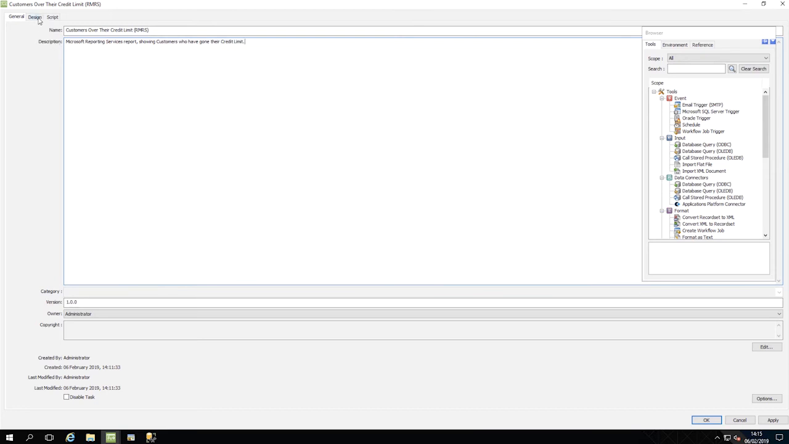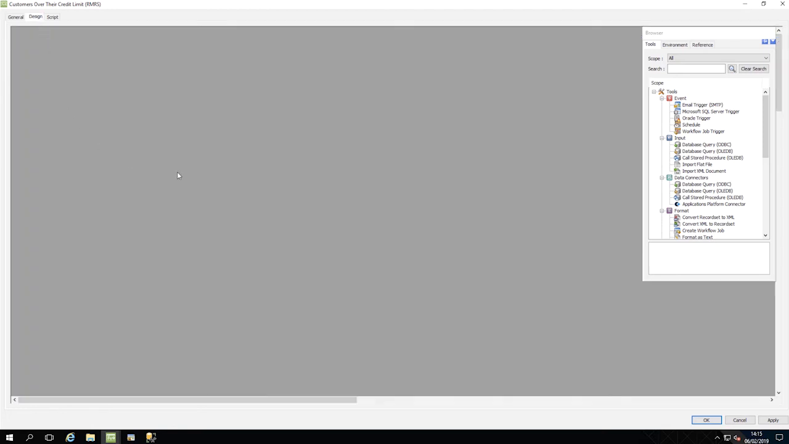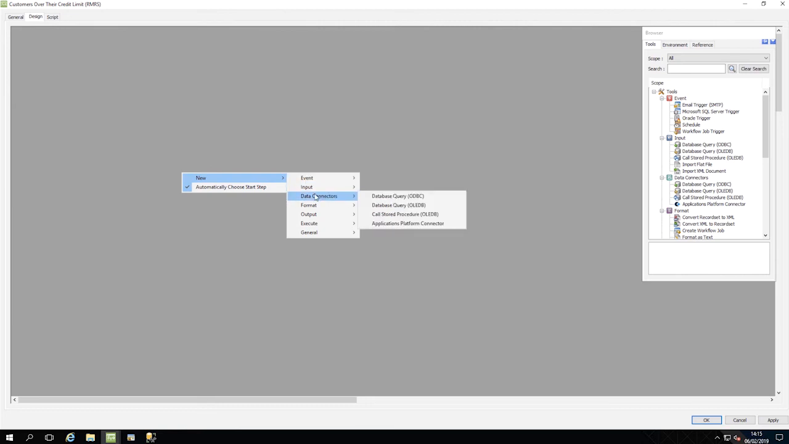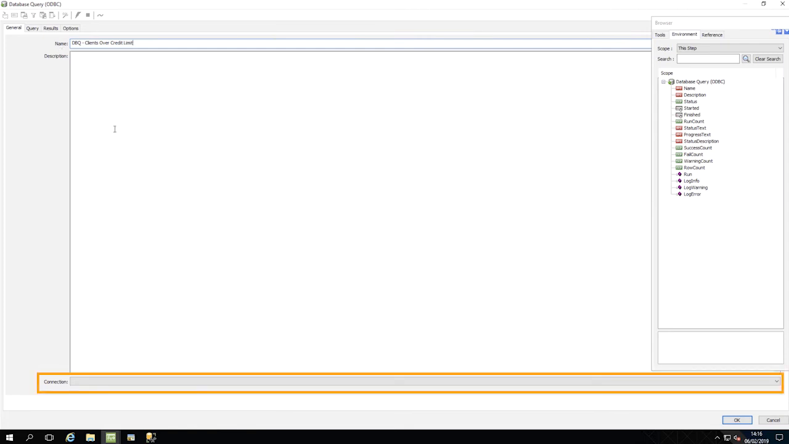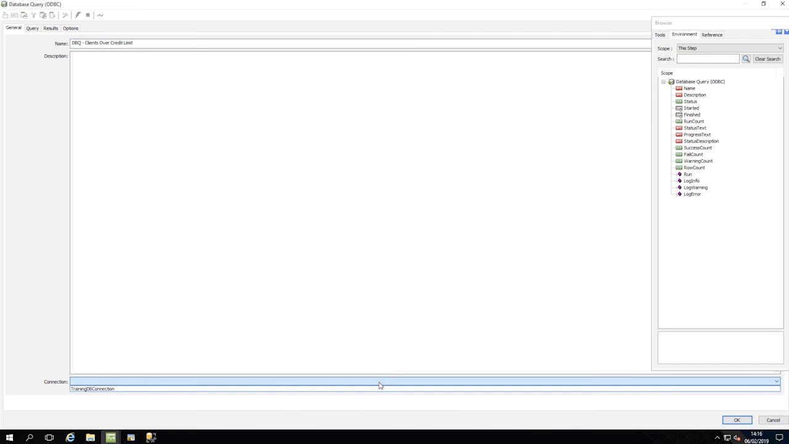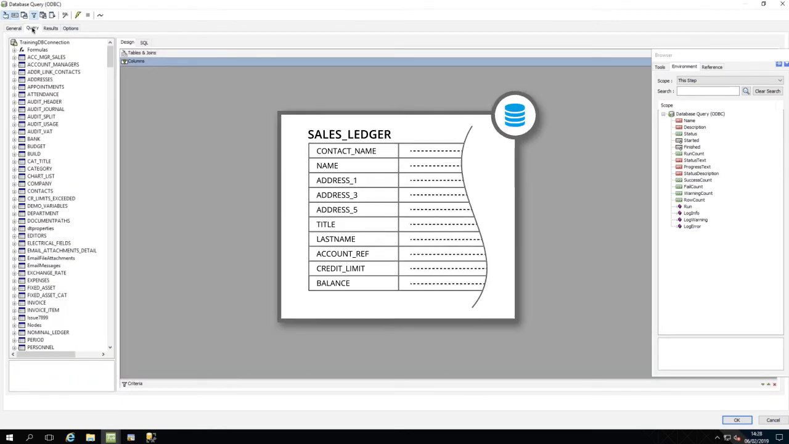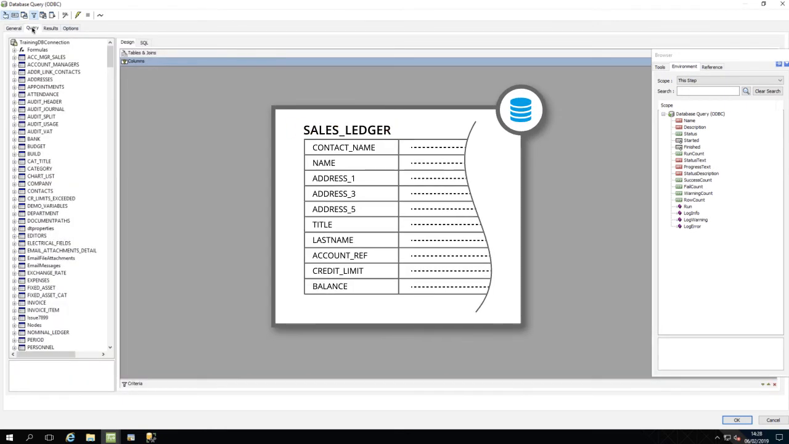Go to the Design tab, right-click in the Design area and select New, Data Connectors, Database Query ODBC. Add a name for this step, DBQ, Clients Over Credit Limit. From the Connection drop-down, choose the Database Query ODBC connection created previously. OK, now go to the Query tab. Here we specify the columns and the exact data we want in the report.